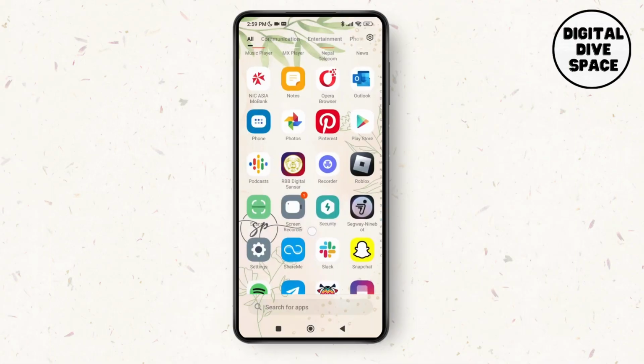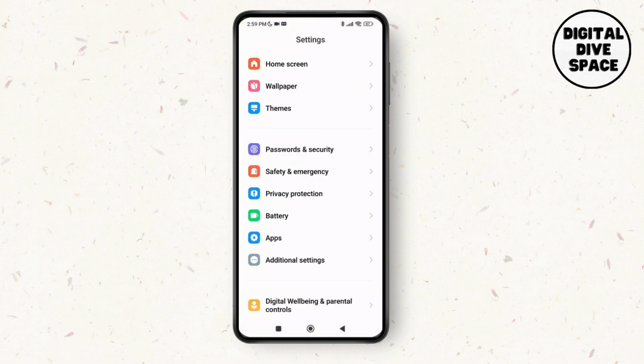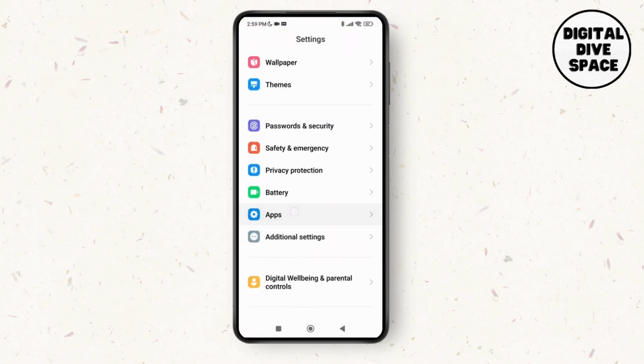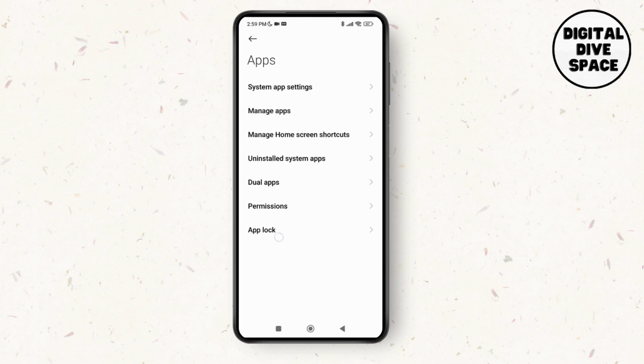Now to do that, simply launch the settings application on your device. As you launch the settings application, just scroll down to apps. Here tap on the option of app lock which is available at the bottom of the screen.